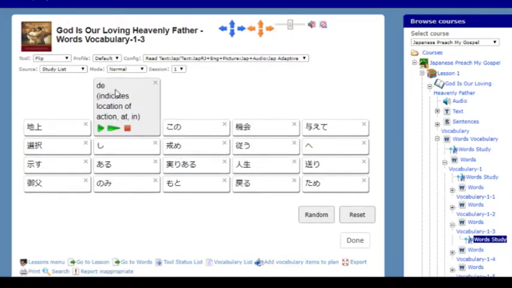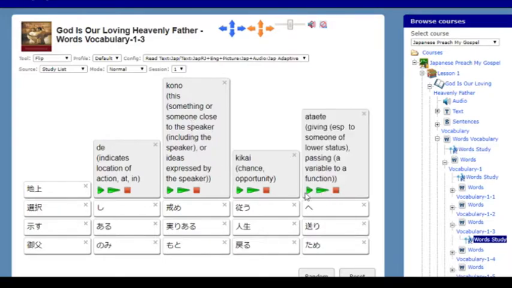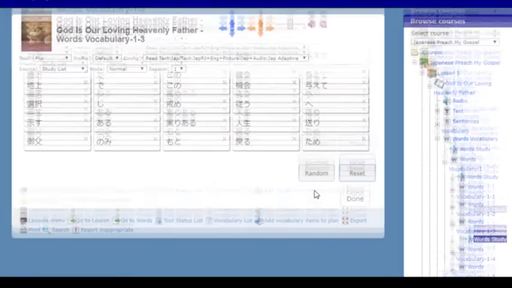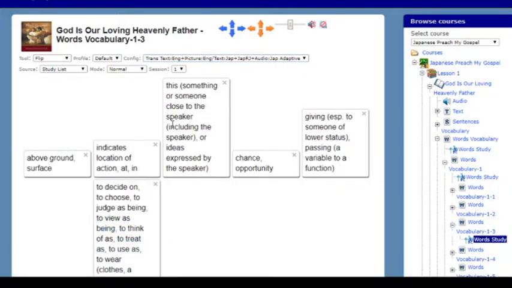Media playback buttons allow you to replay the audio. Click on the cards again to flip them back. You can have multiple cards flipped. Click on Reset to flip all the cards back to the initial state. Click on Random to randomize the cards. You can select a different configuration that displays the host language first.